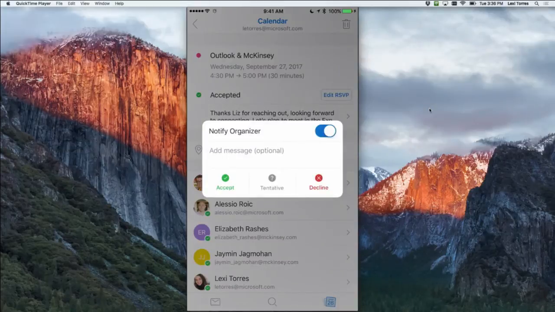So now when you respond to an RSVP, you can send a message to the organizer, as well as the ability to decide whether or not you want them to be notified of your RSVP. Yeah, I see lots of head nods. Just like desktop, that's a big one.